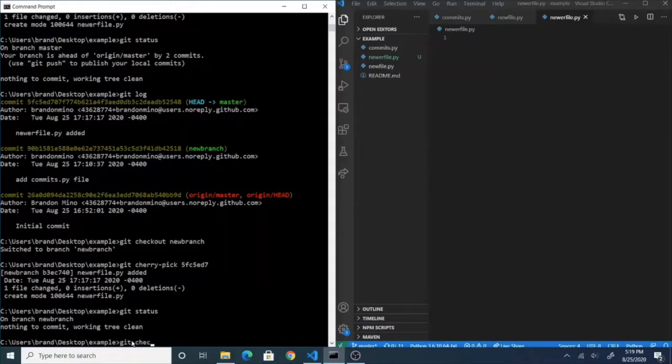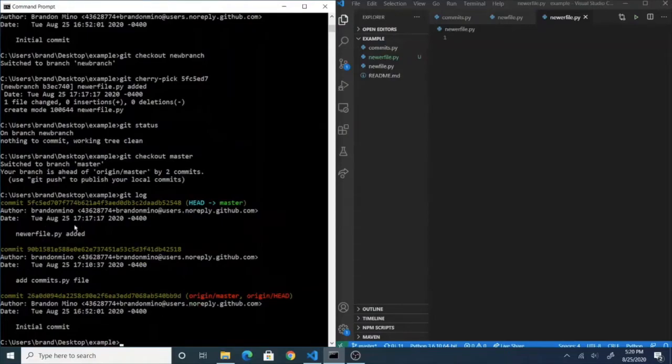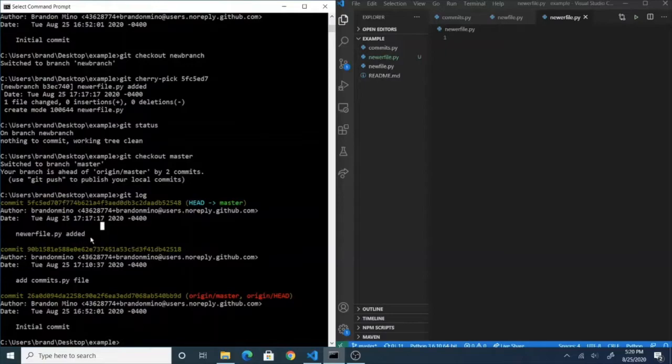But still, if we go back to our other branch, master, unfortunately that commit is still there. So if we were to run a git log, you'll see that, of course, this commit we made is still here, and we don't need it here because it wasn't intentional. This wasn't supposed to be here in the first place. So to get rid of this, you run a simple git reset.